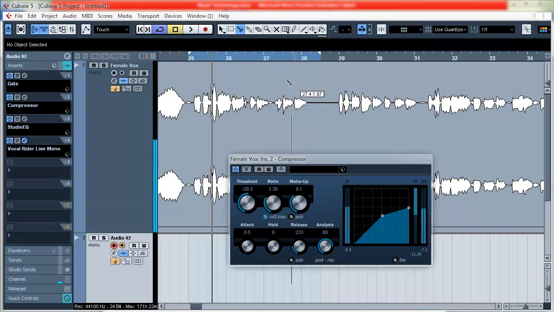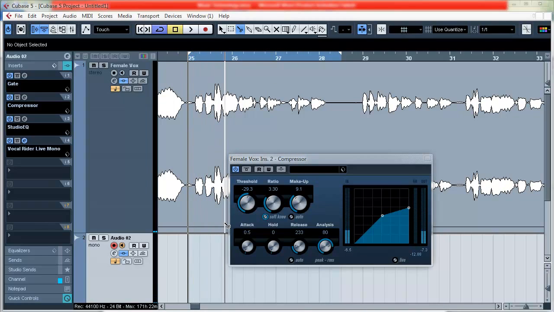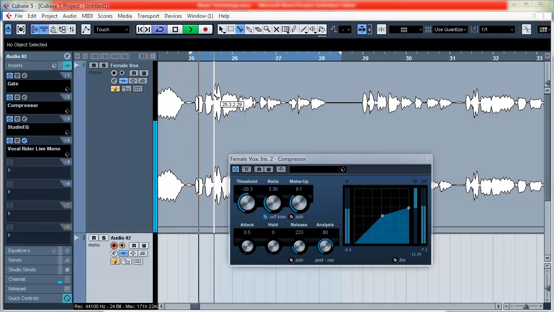So 0.5 is a good attack for this because it's not too harsh and it's not too slow. If you hold me while the pieces set again.